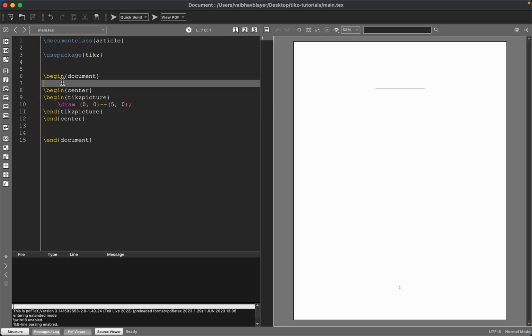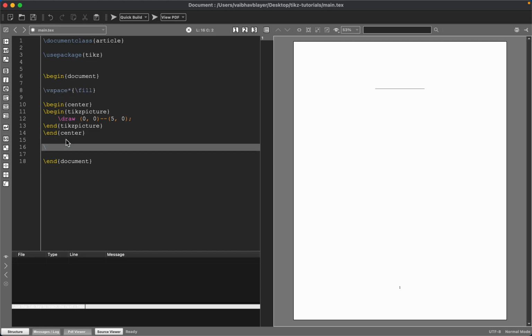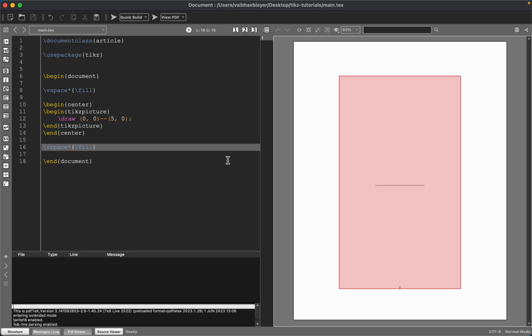And if you want the page center, right now we have just centered it horizontally. So if you want to center vertically, then you can do vspace fill, and then the same downward, vspace fill. Now it will be vertically centered as well as horizontally centered. So as you can see, it's in the middle of the page.